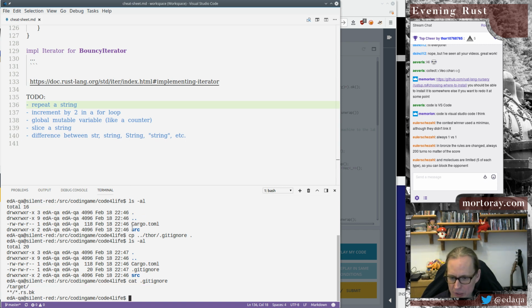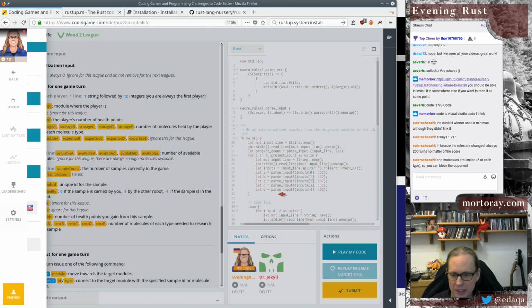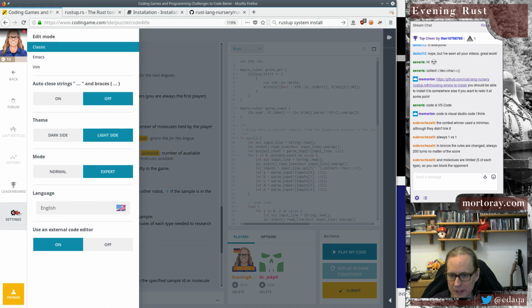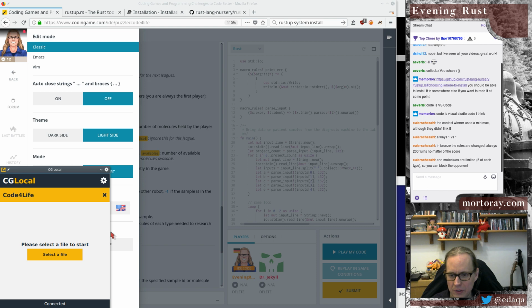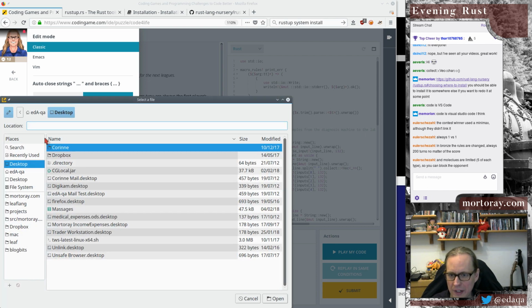So we have this directory, everything here, we need the targets. That's just to clean it up. And now let's configure this. Oh, back to settings. Select the file, /source, /coding game.